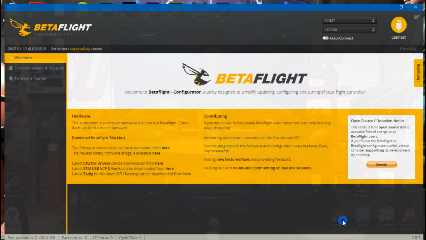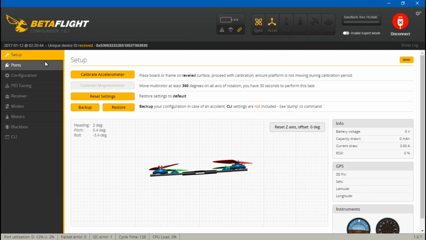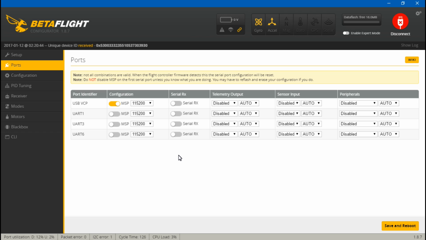Now going into Betaflight, let's go into ports. If you chose to use PPM, then you will not do anything on this page whatsoever. Do not turn serial RX on. You want to make sure all of these are turned off if you are using PPM. If you're using SBUS or IBUS, then look at the UART number that you placed your signal wire on, and you want to turn on serial RX for that UART. In my case, it's placed on UART number 1.